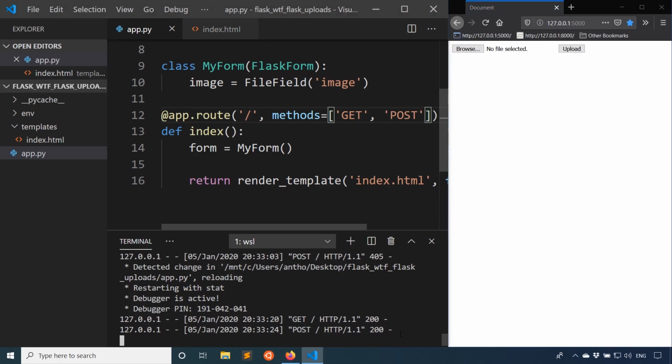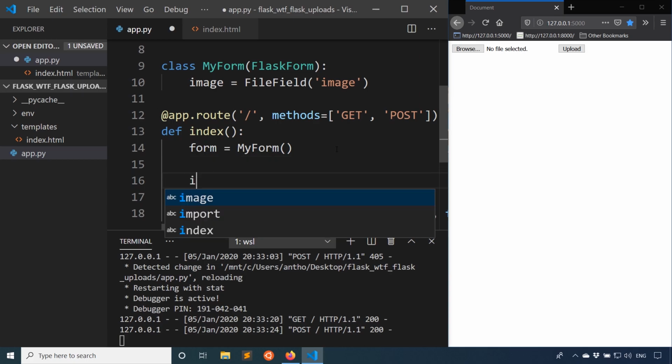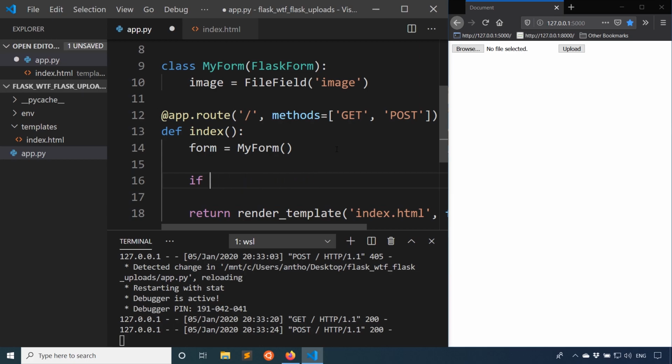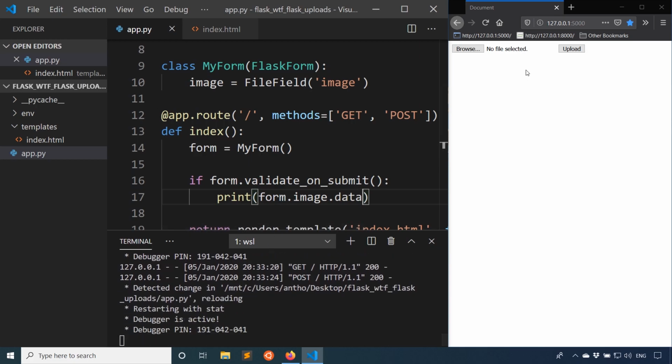a post request down here, but of course nothing happens because I haven't done anything with that image. So what I want to do now is, in the case of the post request, I'll say if form.validate_on_submit, so this one will check to see if it's a post request. What I can do is I can say print form.image.data. So we should see it in the console here when I upload.